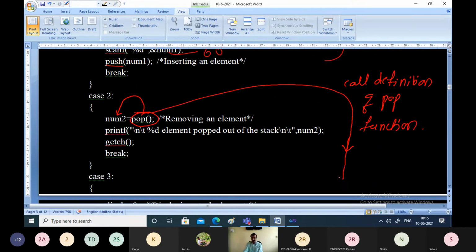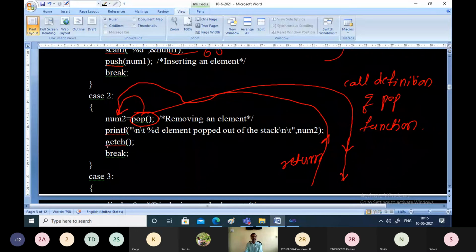Once the pop function is executing, the return will execute. So what is being written? The topmost element will be returned and that will be assigned to number 2, and that is getting displayed in the next statement: element popped out from the stack is number 2. This happens for every pop until the stack becomes empty.